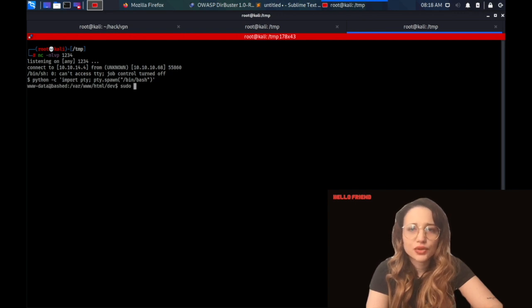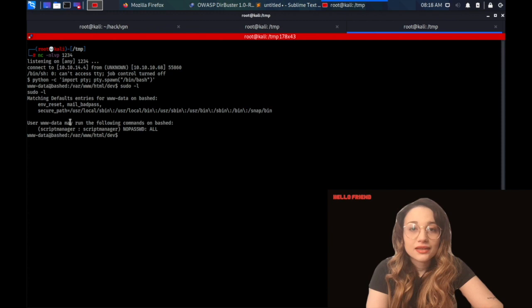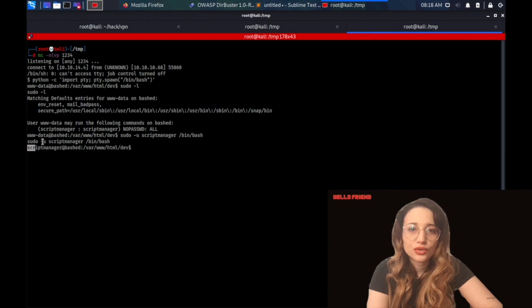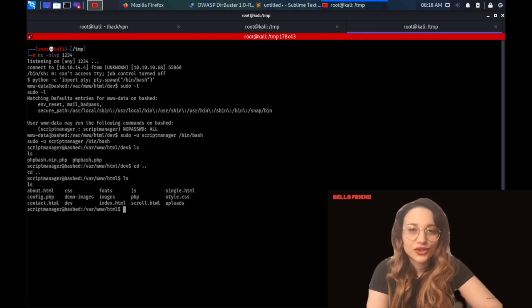Then, as always, I'm checking with sudo -l. We're seeing that script manager can basically run any command, no password required. So I'm going to impersonate that user with the sudo -u option, writing the username, and I will go to a /bin/bash shell. Perfect. I just upgraded to the script manager user.